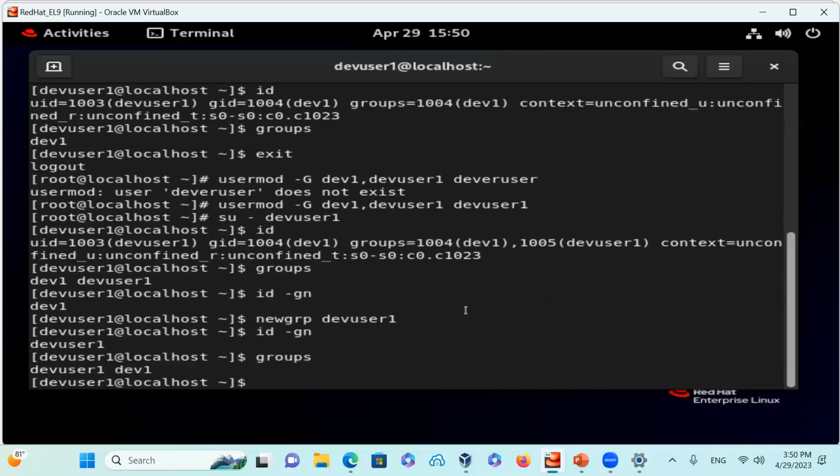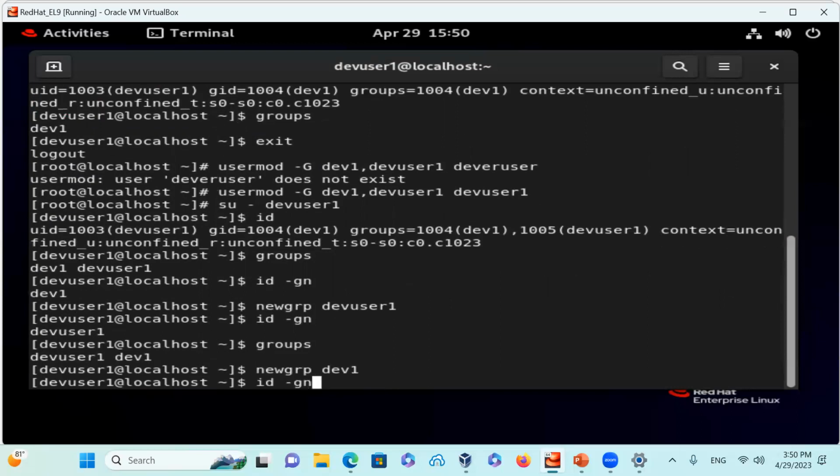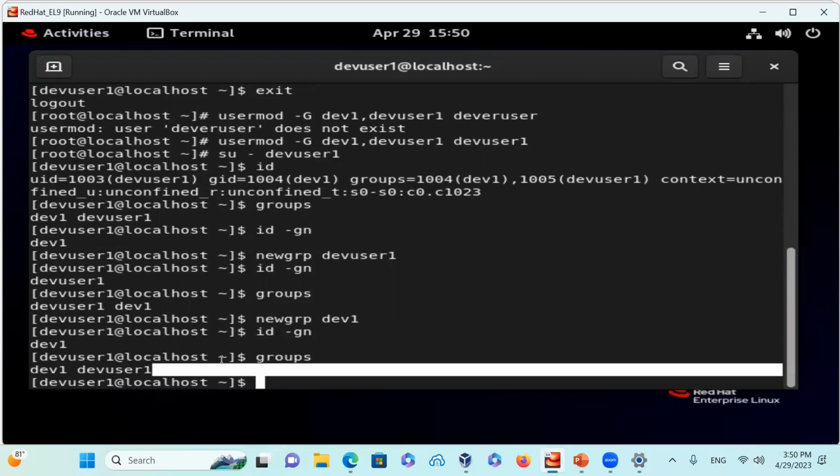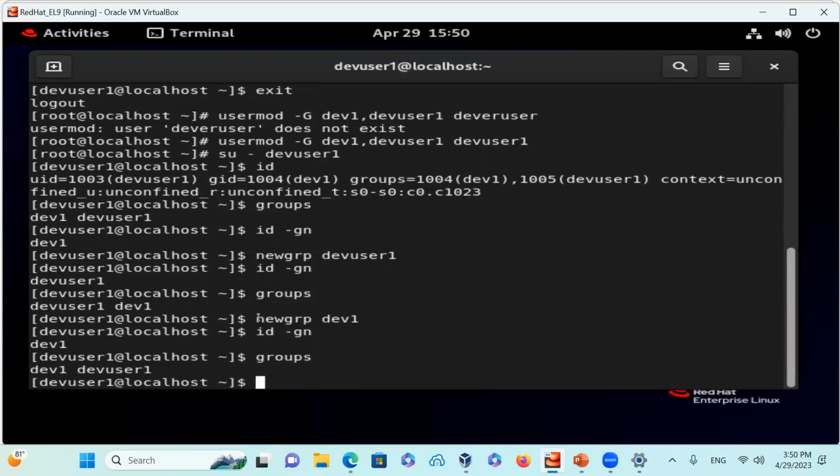So obviously, if I do newgrp dev1 for this one, I could have switched that one. id -gn shows that one, and groups shows dev1 is my current one, and dev_user1 is the next level. So you might have multiple roles, whether it's net, operation, everything, you can always switch using the newgrp command. As long as you belong to that group, you should be able to switch it, and then the permission and everything is going to be working for you accordingly.